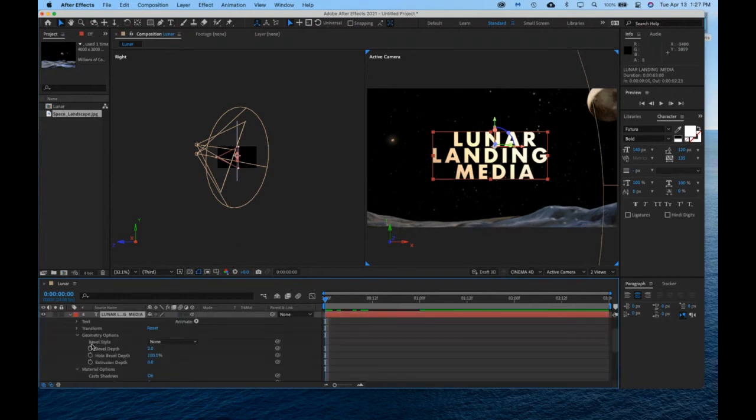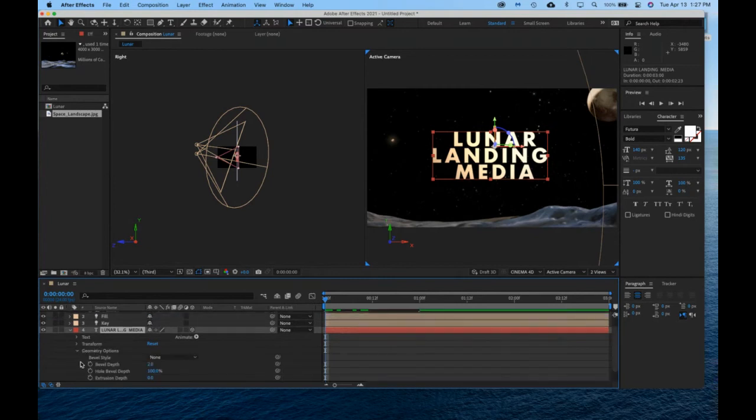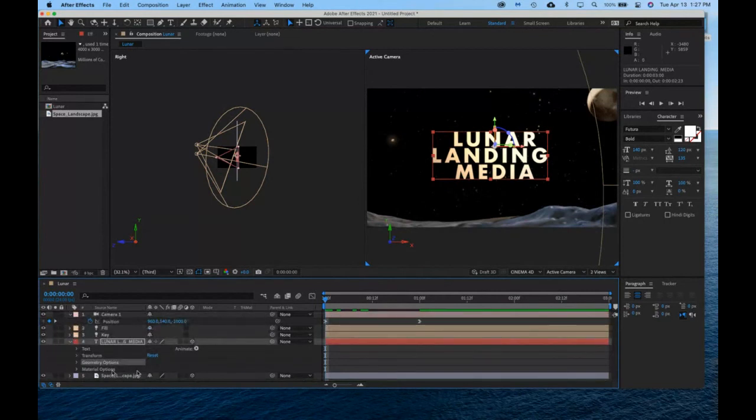So I'm going to expand my little lunar menu. I want to see all the different parts that I have. So I've got text, transform, all the different properties and options. Next to the geometry options, I click this down. What I want to do is add in a renderer to this thing. So let me look here.